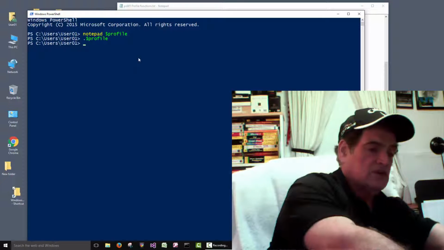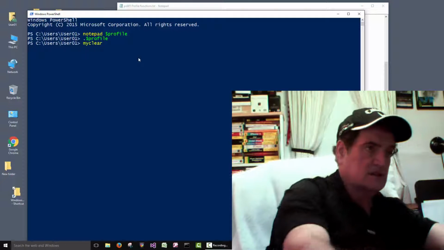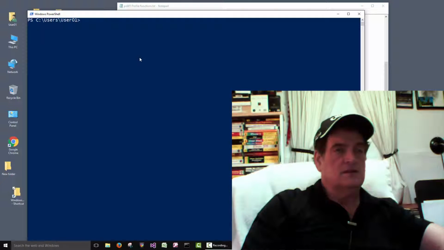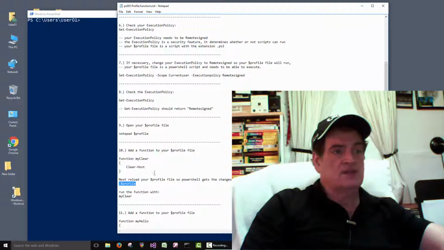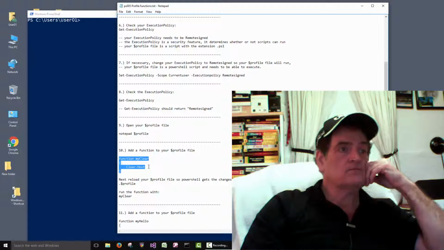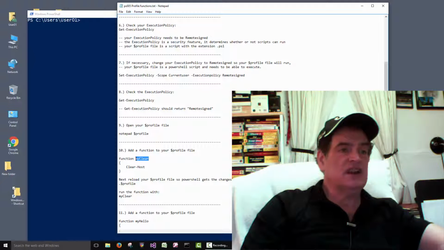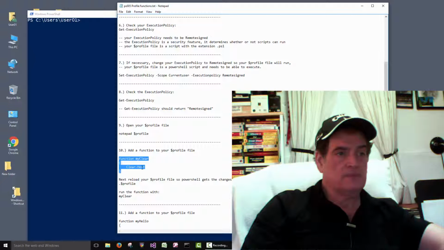and we can run that function here. Okay, so this function is inside of our profile. When we type in the function name, it runs this function. All the function does is execute this commandlet, clear host.